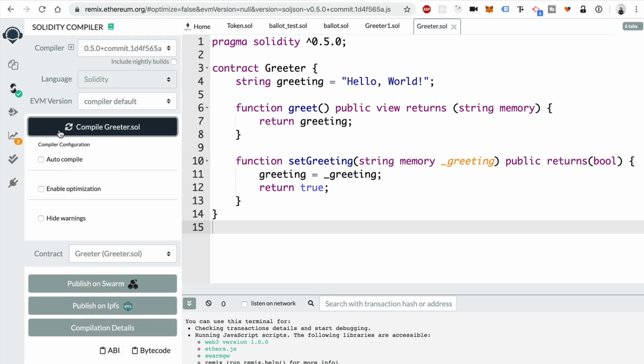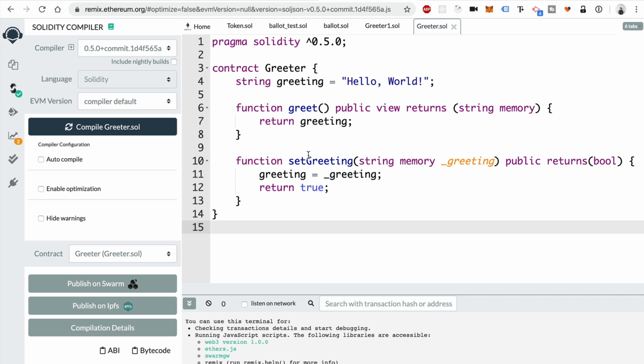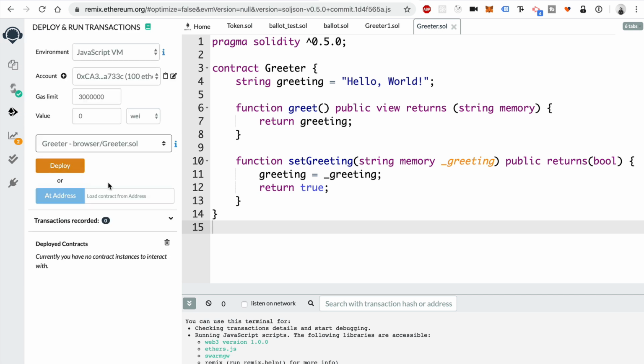Click compile. Okay, it worked. So if you had any trouble with this, if it doesn't compile, it'll probably tell you some errors. You can always copy and paste the source code out of this Git repository just to make sure it worked properly if you can't figure out what your error was. All right.